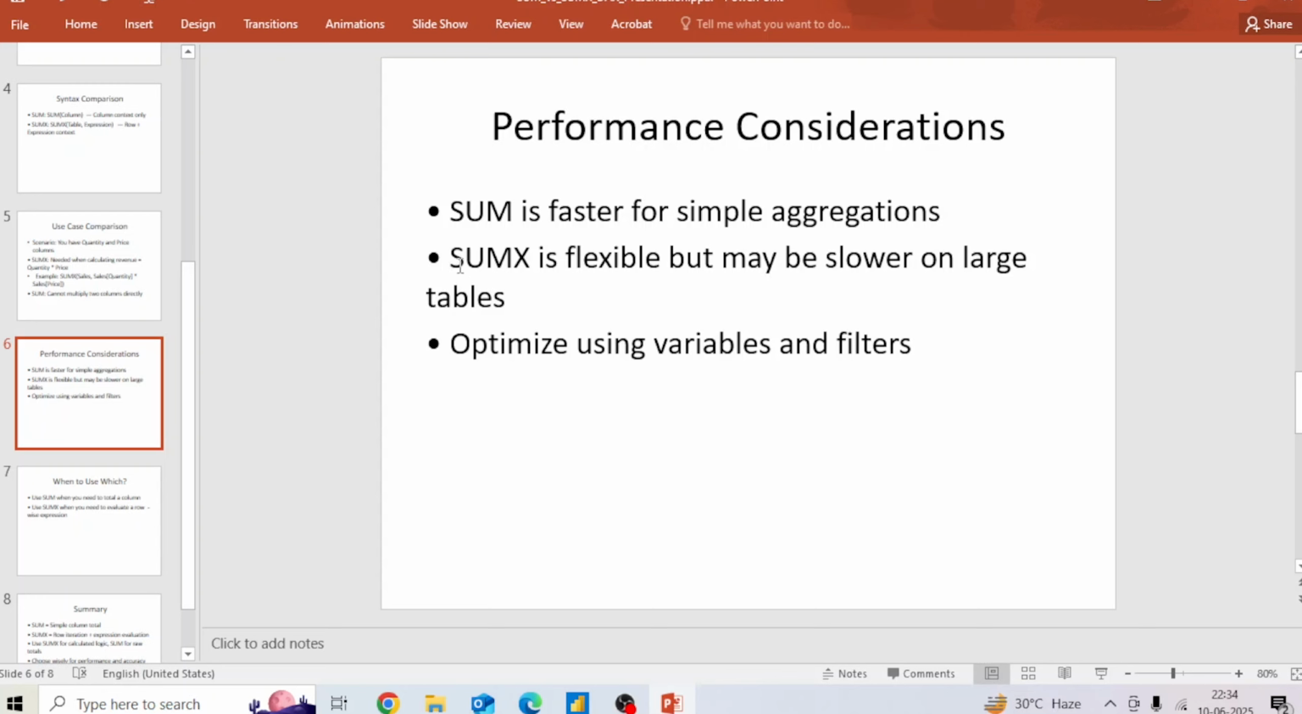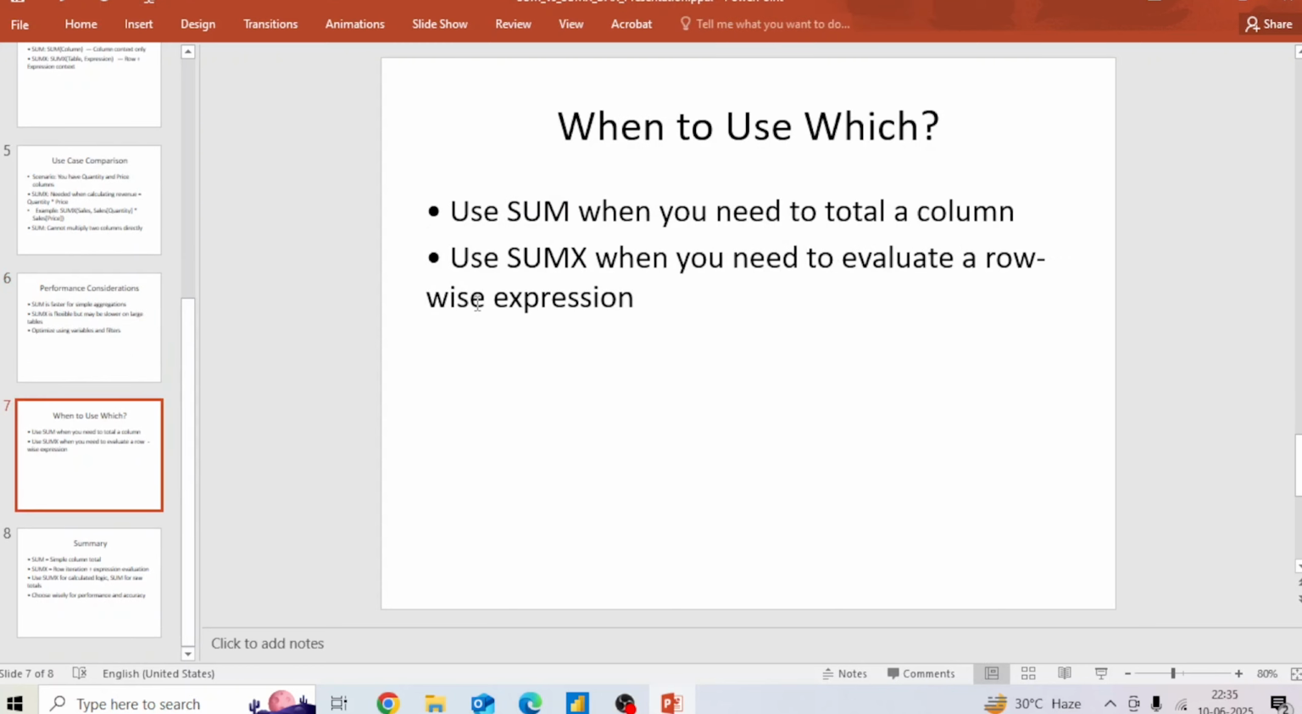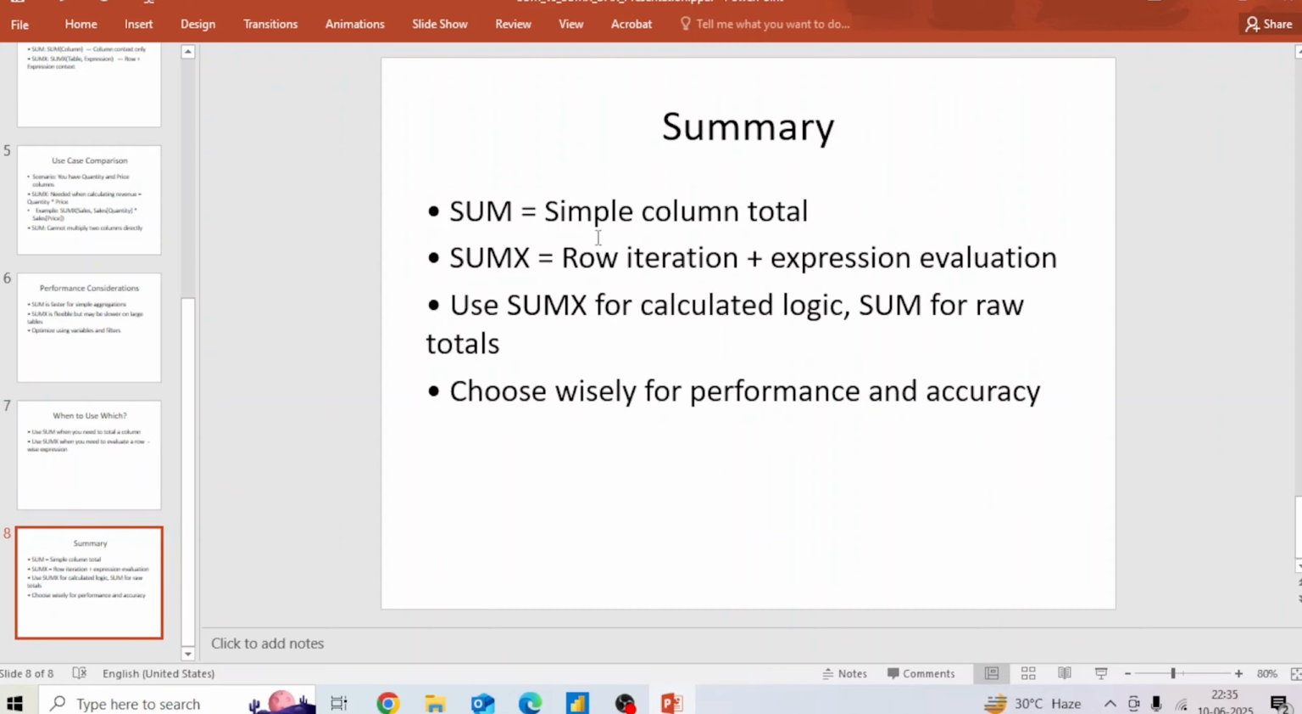So generally SUMX is used whenever we want to perform complex aggregation which involves calculations performed at every row level within that table, then only we use SUMX, else we use the SUM function. SUM is much faster for simple aggregation. So which one to use? Use SUM when you need to total a column. Use SUMX when you need to evaluate a row-wise expression. So this is the summary. SUM equals simple column total and SUMX is row iteration plus expression evaluation.